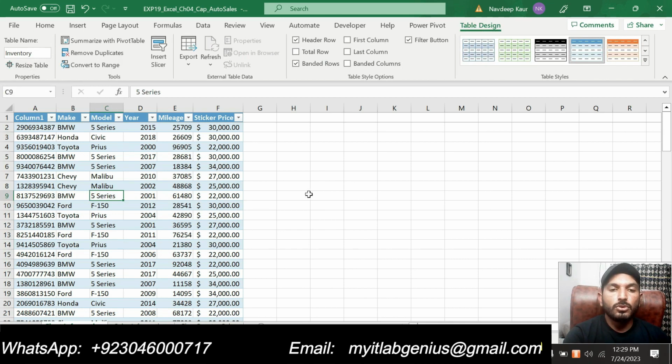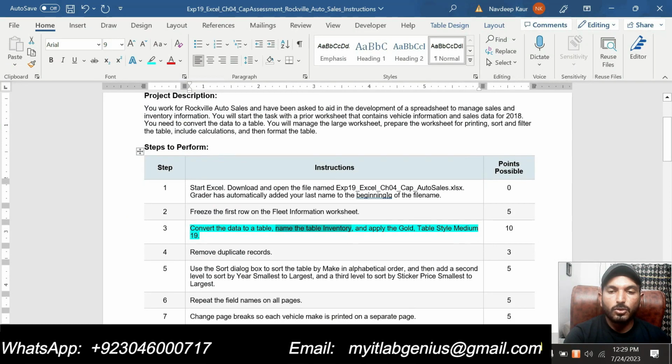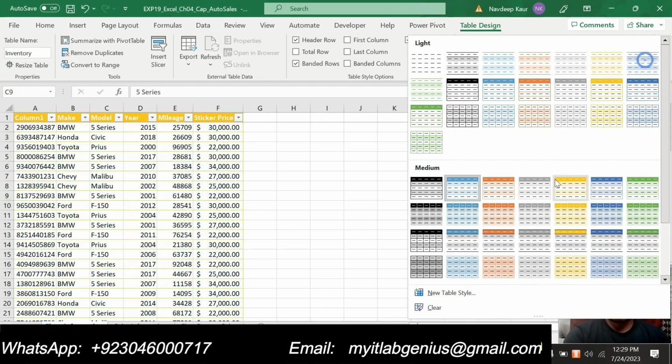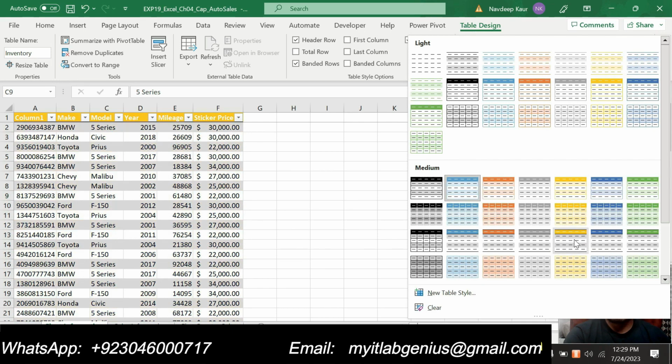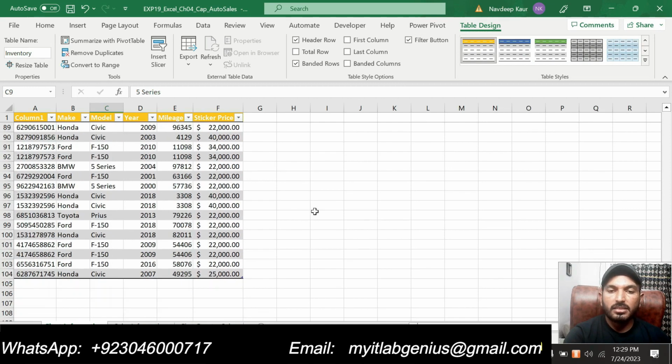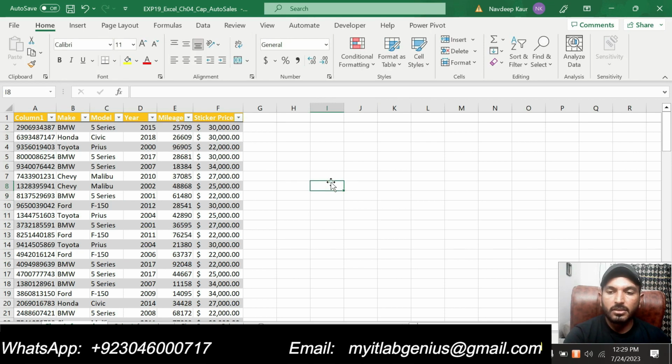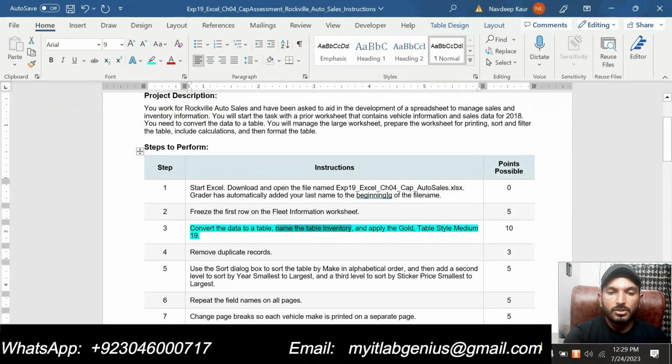Now we are supposed to change the style of this table, and the style should be Gold Table Style Medium 19. So we will go to Table Design and then Table Styles, and I will look for Gold Table Style Medium 19. So we have changed the table style to Gold Table Style Medium 19. You can see the name here, Gold Table Style Medium 19. That is all required in this step. So we have solved step number 3.